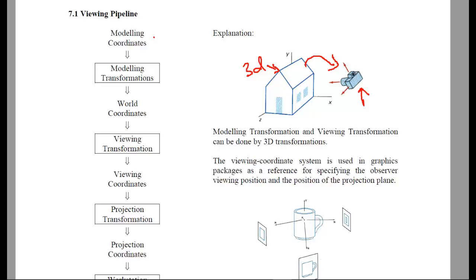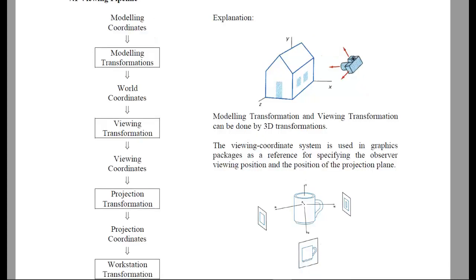To get it onto the projection plane, in simple terms, we have a 3D object, and the 3D object is modeled. We need some kind of mathematical modeling transformations which will give the world coordinates, but we need to convert that into the viewing transformations, because the viewing transformation will have the viewing coordinates.